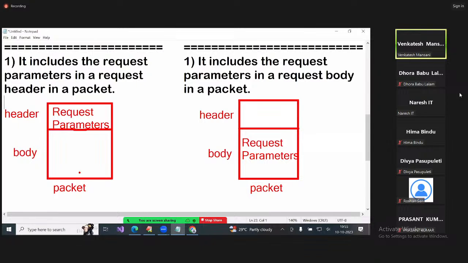Second difference: whatever is in the header is displayed in the address bar. Whatever is in the body is not displayed. That is based on this one. If you use GET, the username and password are displayed in the address bar, no? If you use POST, they are not displayed. The reason is the first difference. Write this diagram, left side this diagram, right side this diagram. Write it.